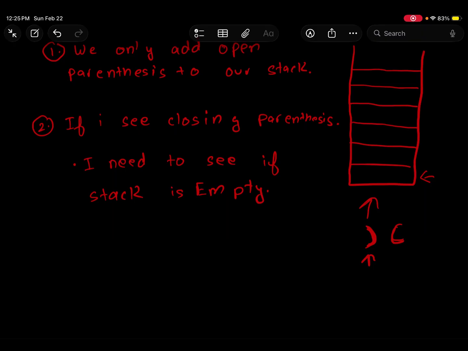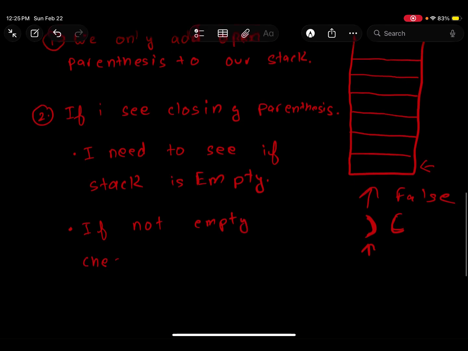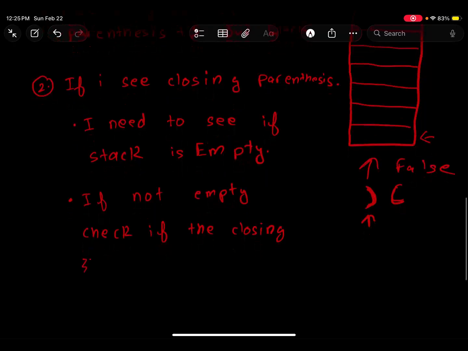I need to see if the stack is empty or not. If it is empty, automatically false. Second thing I need to check is, if the stack is not empty, check if the closing parentheses matches or maps onto the opening one.